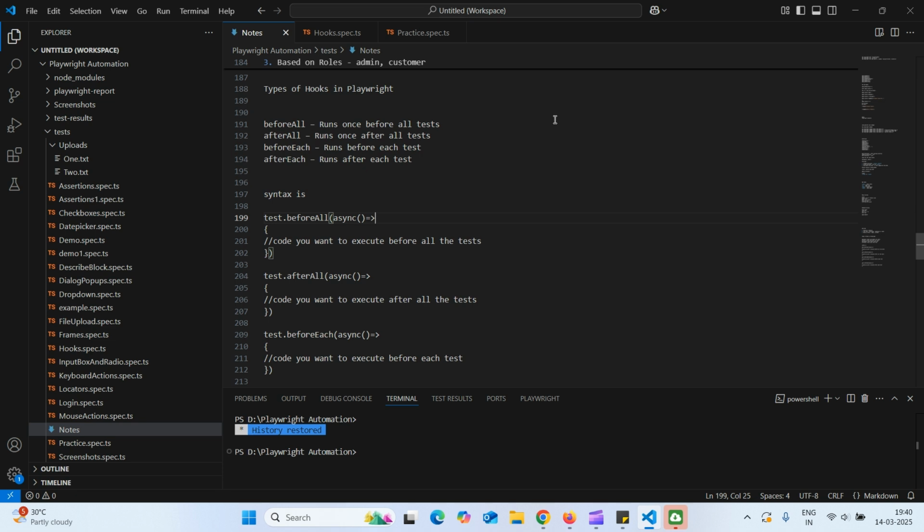In Playwright, there are four types of hooks: before all, after all, before each, and after each.